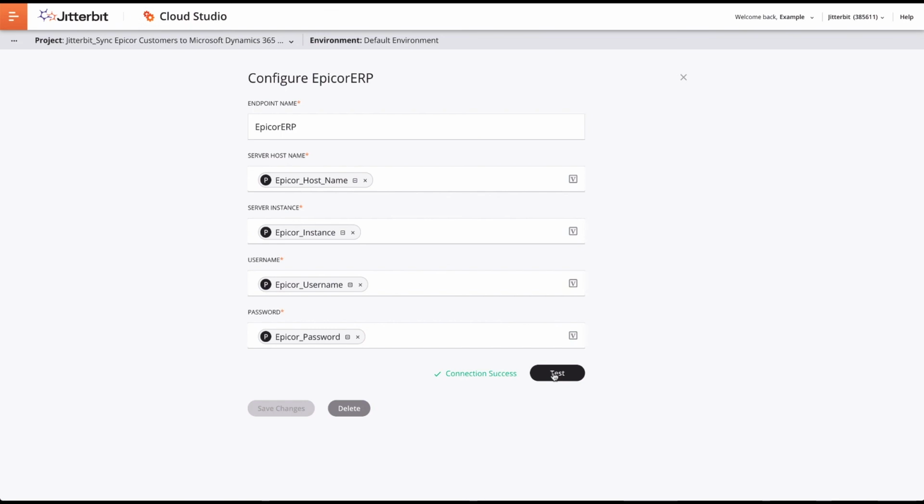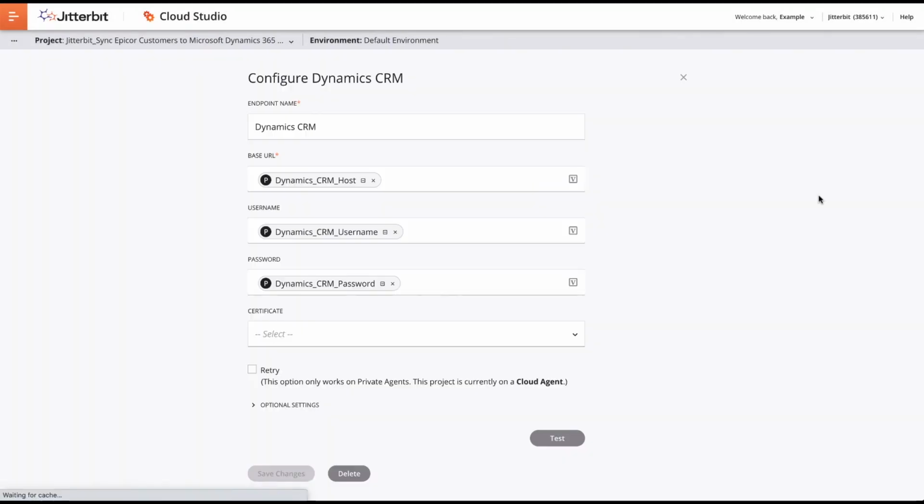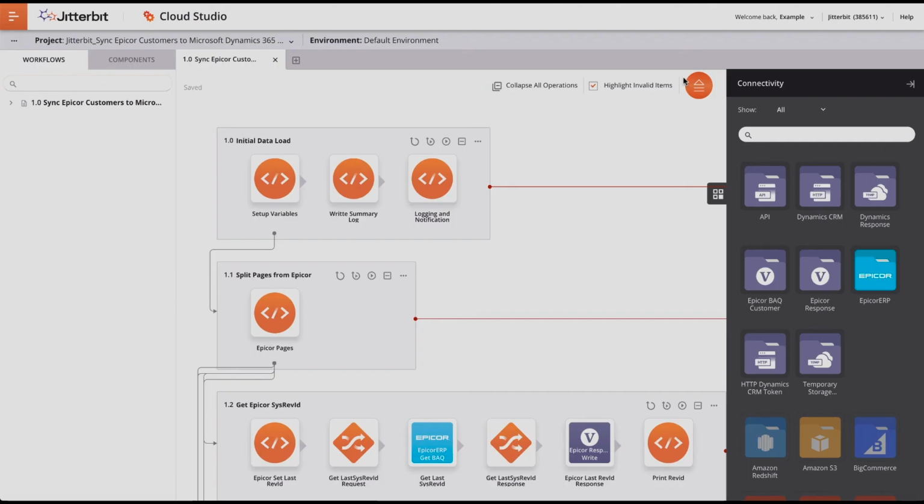If it was successful, I will see a green message saying Connection Success. If it was not successful, I will get an error message. I see that my connector was set up correctly, and I will click the X at the top and do the same thing for the Microsoft Dynamics connector.